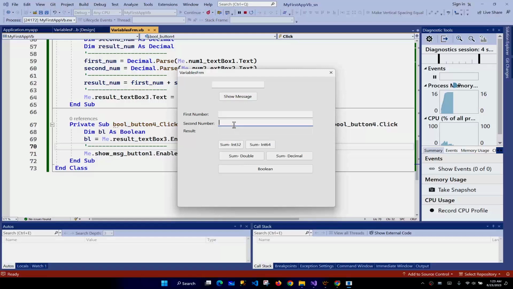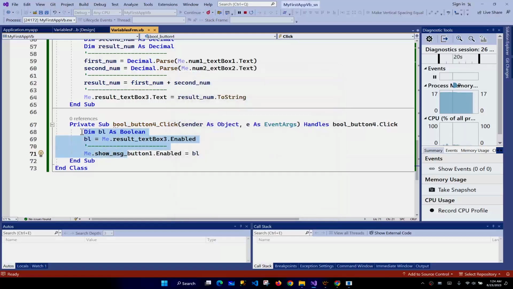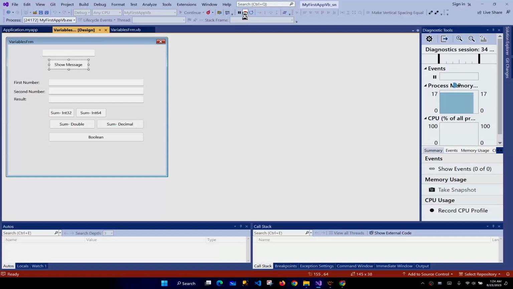So currently the result text box over here is disabled, and this button is enabled. If you click on the Boolean, then the new button is disabled, exactly like the result text box over here. Both of these are disabled by using 3 lines of code. And in addition, we can create something else.